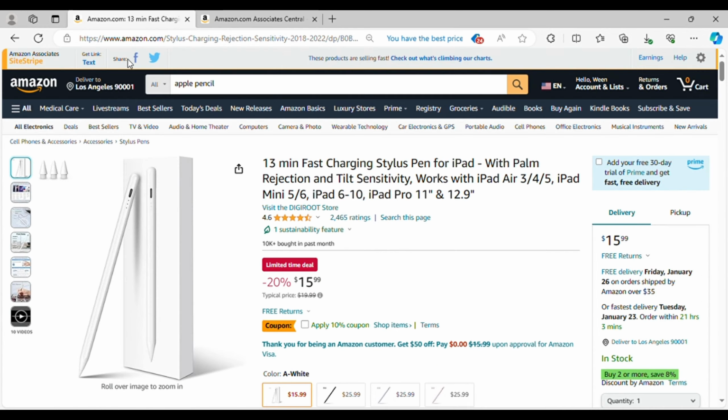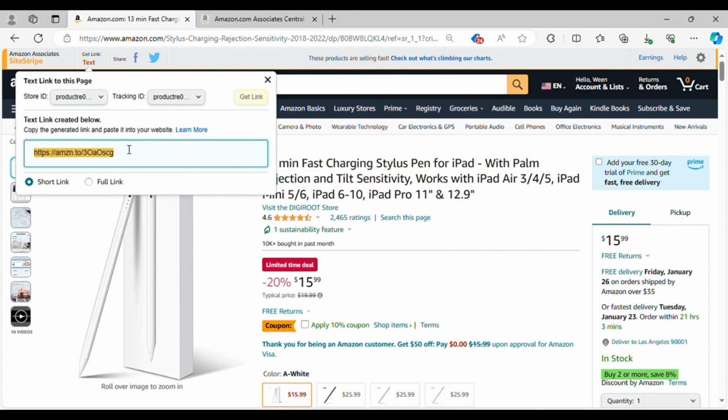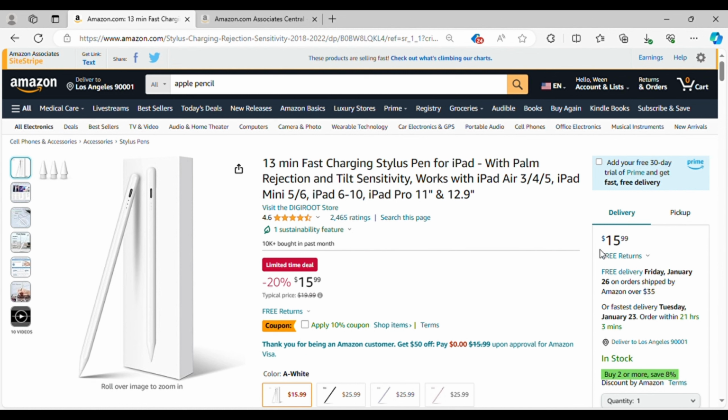When you're signed in, you'll see this Amazon Associates site stripe bar, and that allows you to get your text link or an image or a text and image. I'll show you how you can get this to appear. But anyway, what you would do if you wanted to promote this product here is you will go to Get Link, you'll go to Text, and you can then choose from a short link or a full link. I like to grab the short link, and this link will then redirect your traffic to this page here. If they buy, you will get a commission. You'll also get a commission for any product that they buy within 24 hours of clicking on your link.